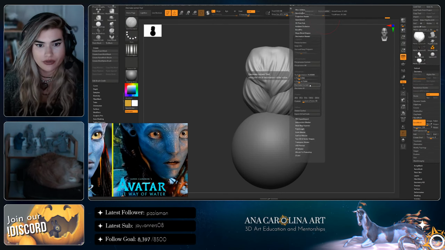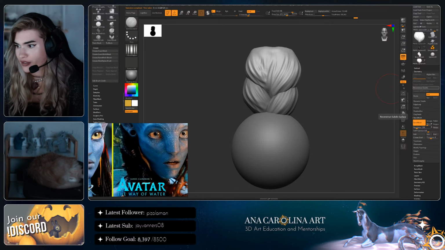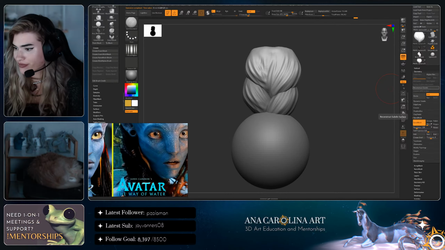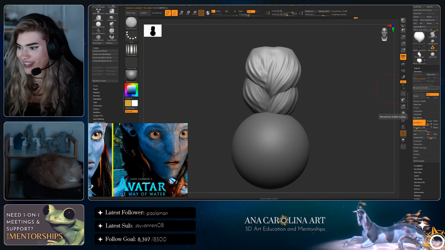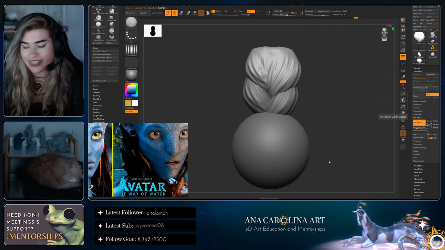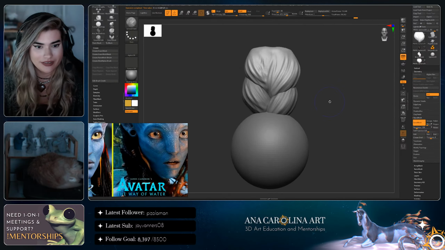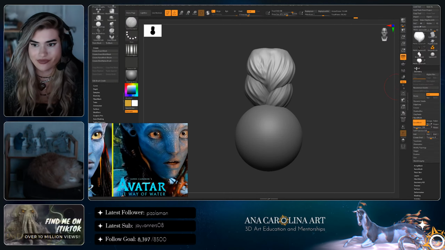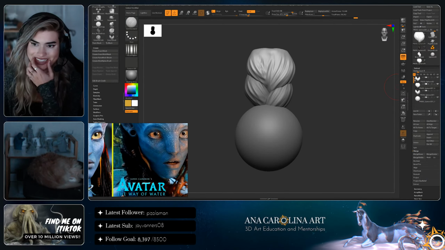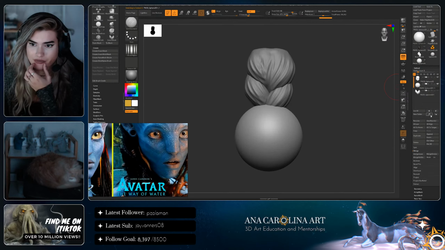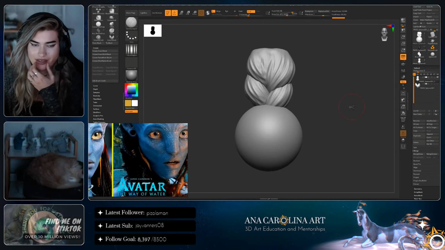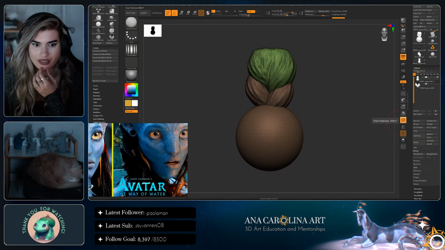So then I'm going to decimate. Looks like a nest. I just can't wait for the actual movie itself. I'm going to merge down and then move this up, merge down. Make sure that the poly groups are looking good.